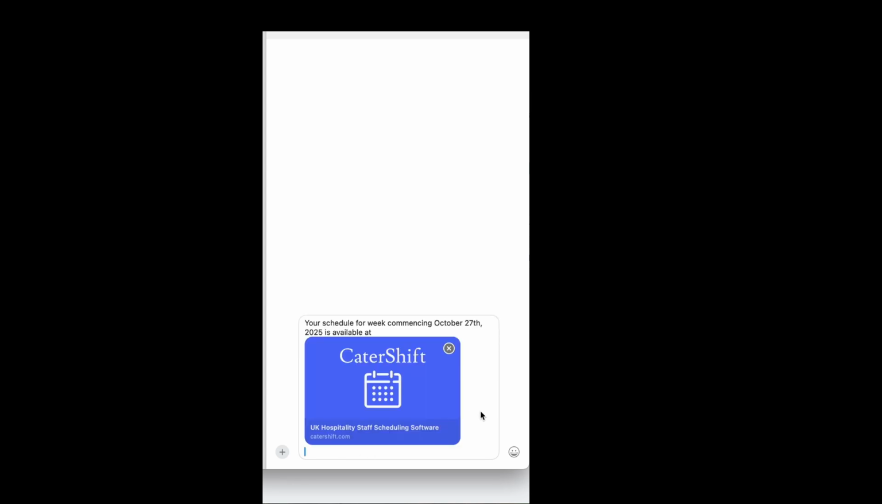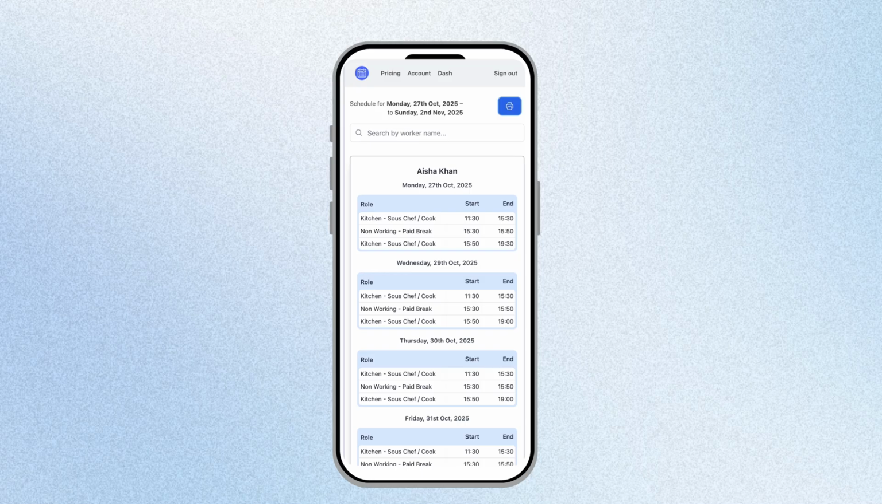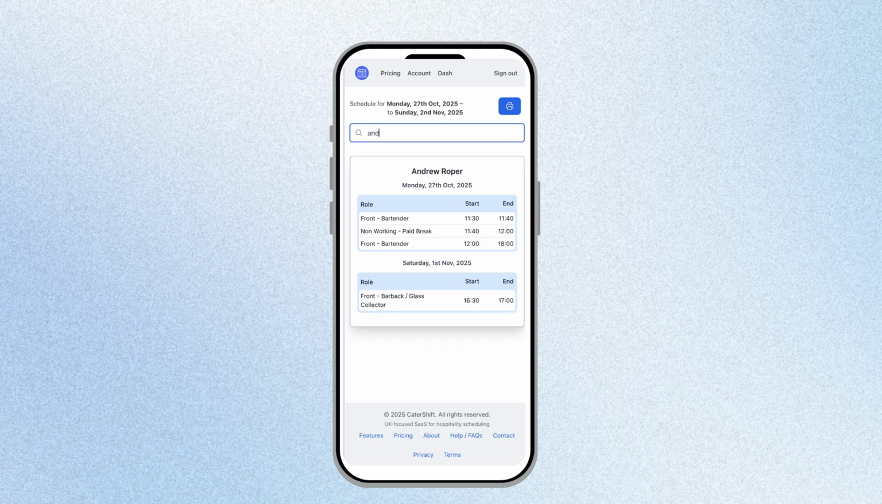This is what your team members see when they receive the message. All they have to do is click on the link. This shows the searchable schedule. The team member can enter part of their name to only show their schedule. Should they wish to, they can print their schedule.